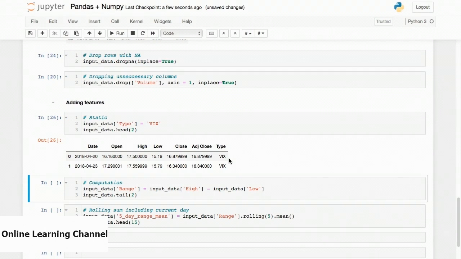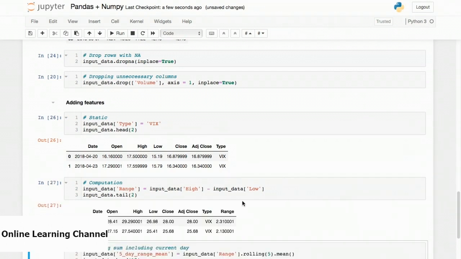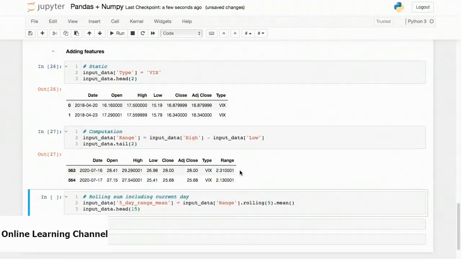In the subsequent cell and code line number 1, we have followed the same syntax as in the previous cell to add a new column. This time the column is called range. Here, we have made the new column equal to the difference of column high and column low of the input_data frame. The resultant table can then be viewed in output cell 27.